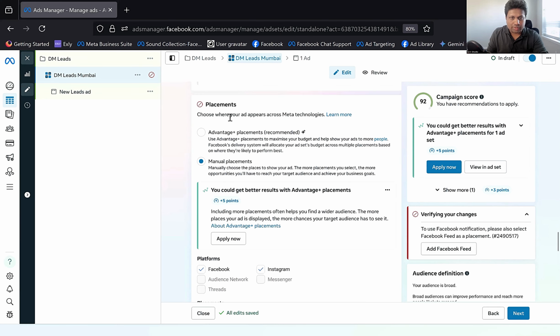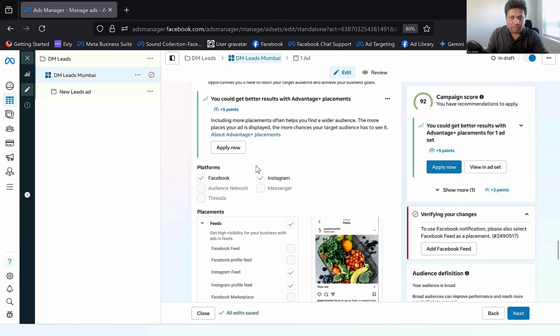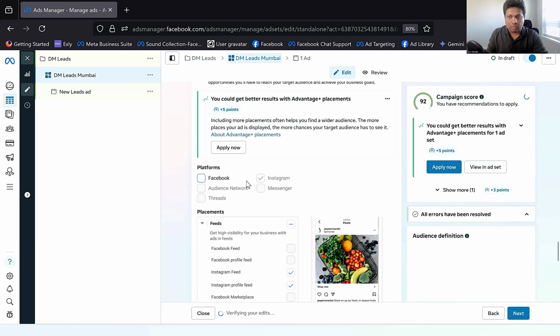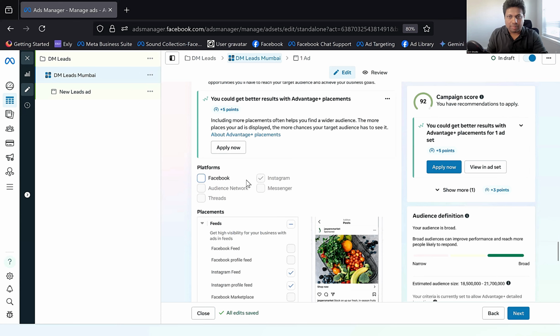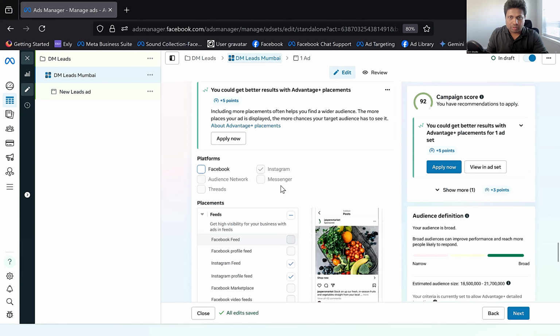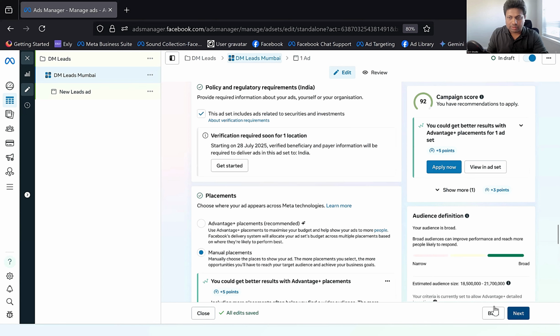Now scroll down and select this option called placement. Inside placement, once you click on the edit, you will see Advantage+ placement and manual placement. In the platform, we have Facebook and Instagram. I'll remove the Facebook part over here because we want to focus only on the Instagram platform and showcase our ad only on Instagram. Okay, once you've done this, click next.